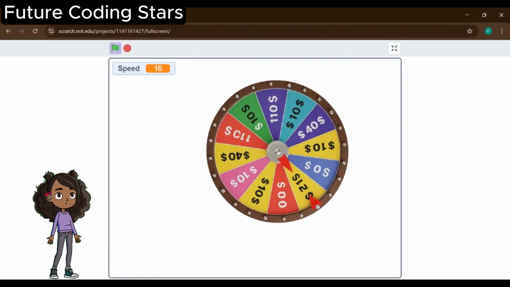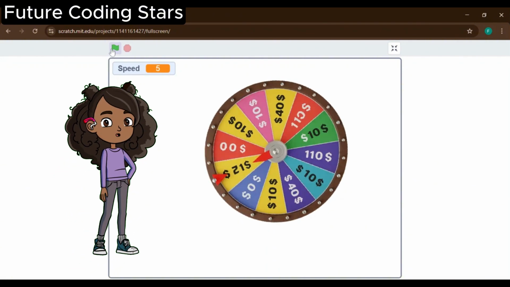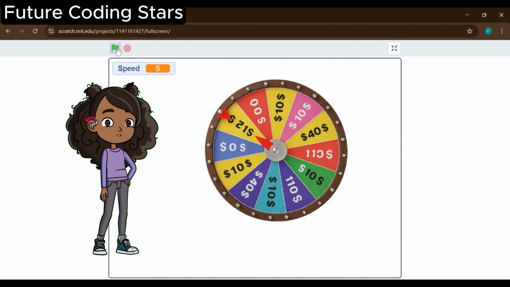Here's a fun challenge for you. Can you slow down the spinning wheel when the player gets 10 points? Drop your answers in the comments. We'd love to see your ideas.